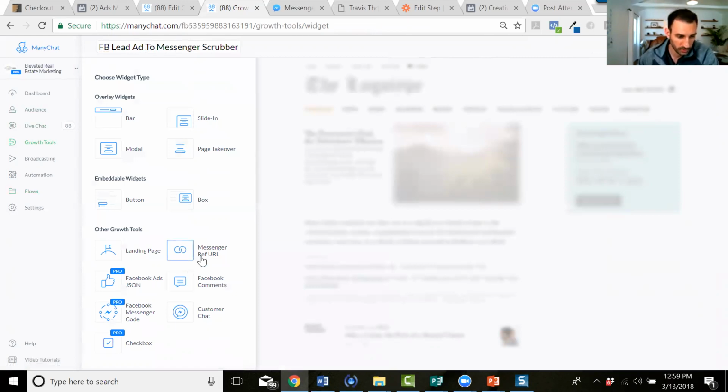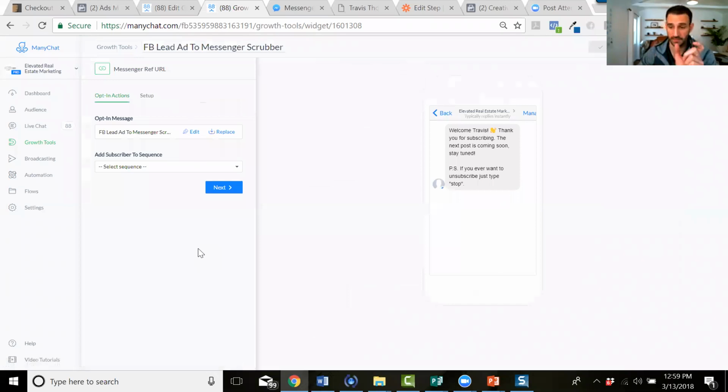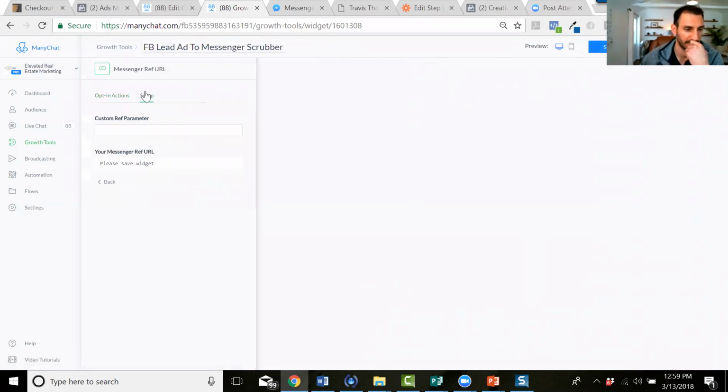Now I'm going to choose Messenger reference URL right here, because it's going to give me an actual URL dedicated to this bot. So I'm going to select a sequence. Oh no, we don't have a sequence there. Let's see, how did that work?